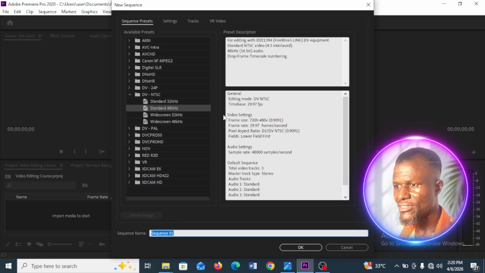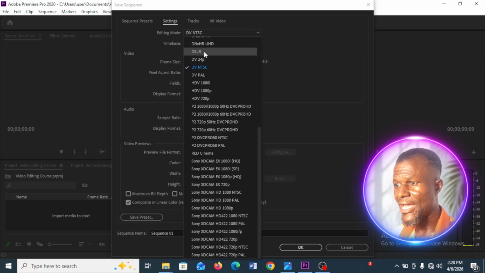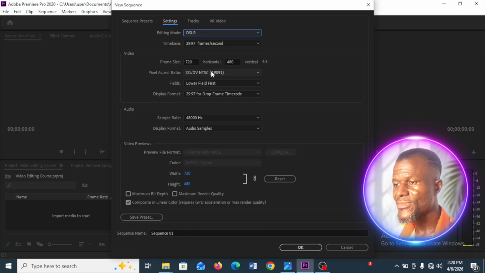After clicking on the new sequence, I will have this where I can pick any one that matches the screen that I want to edit for. Then, after this has been done, I will give the sequence a name. I will leave this as Sequence 01. Then I will go to settings here and select my editing mode. I love working with DSLR.